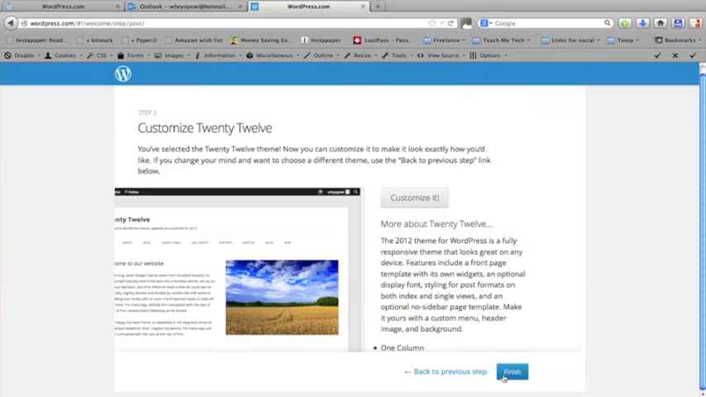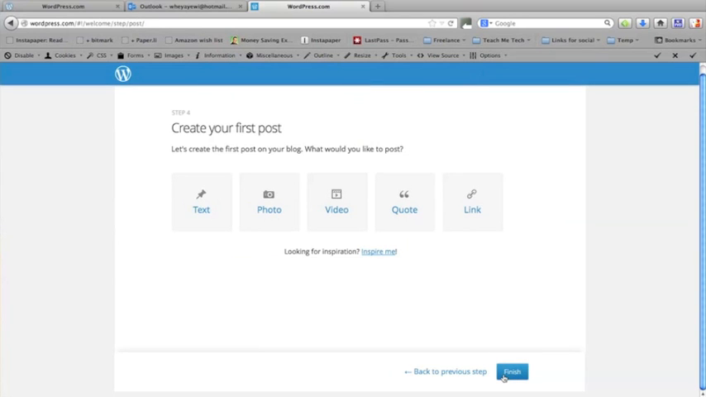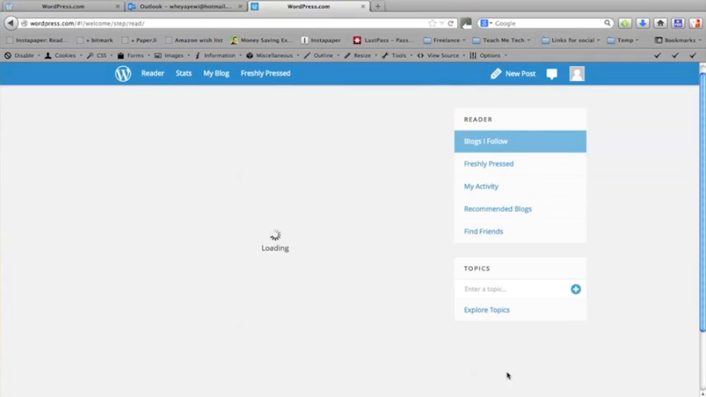So click next step. And then it'll ask you if you want to create your first post. I'm actually going to finish because I want to show you how to create a post from scratch. So I'm just going to press finish.